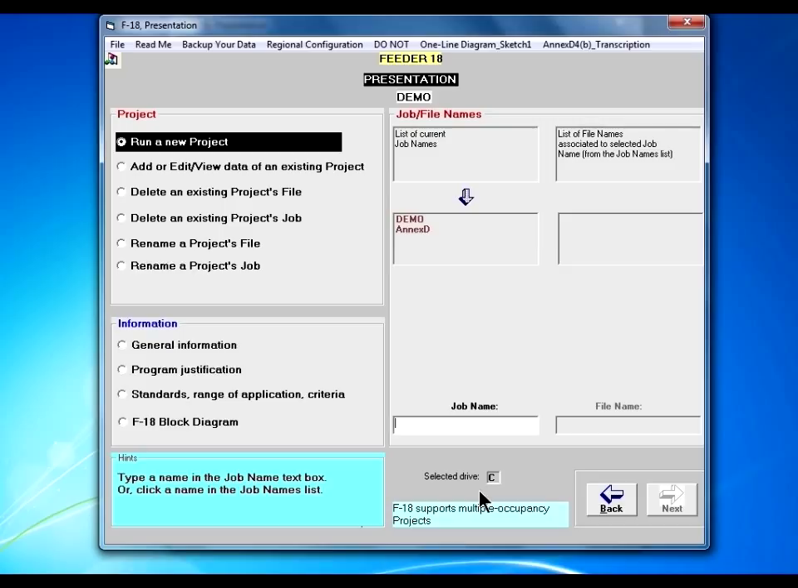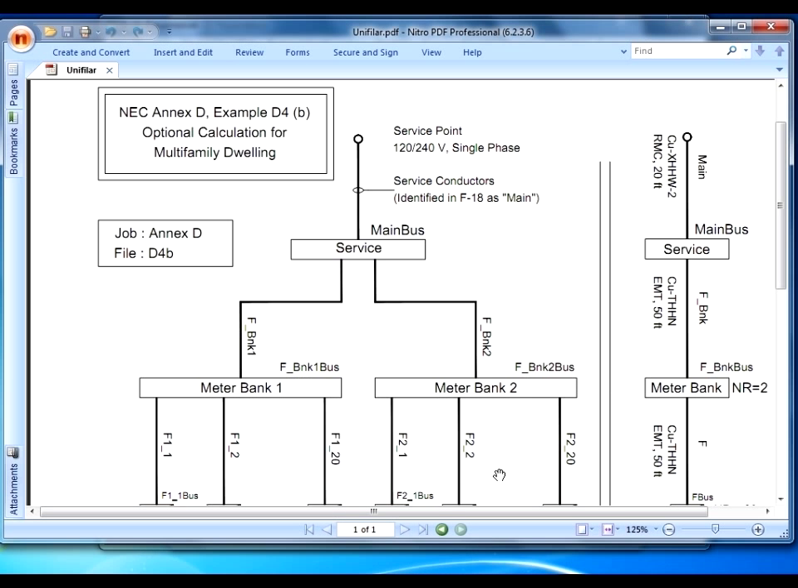This will be reflected in our one-line diagram, where the number of repetitions are shown as NR. Following is a sketch of the one-line diagram. The one-line diagram on the left follows the description of example D4B. Starting from the service point we have the service conductors, which are identified as main and F-18. Then, from the service disconnect, there are 2 feeders identified as F_bank 1 and F_bank 2 supplying 2 identical meter banks.